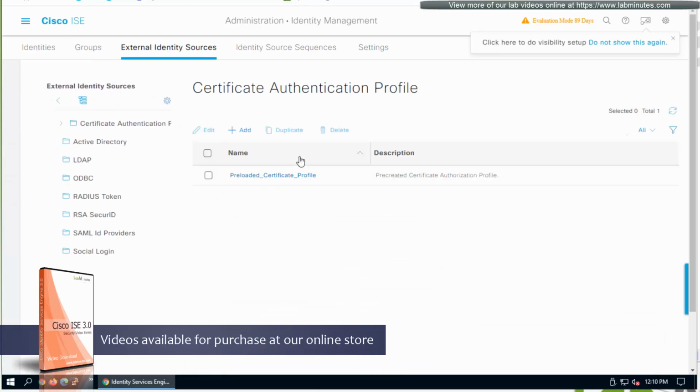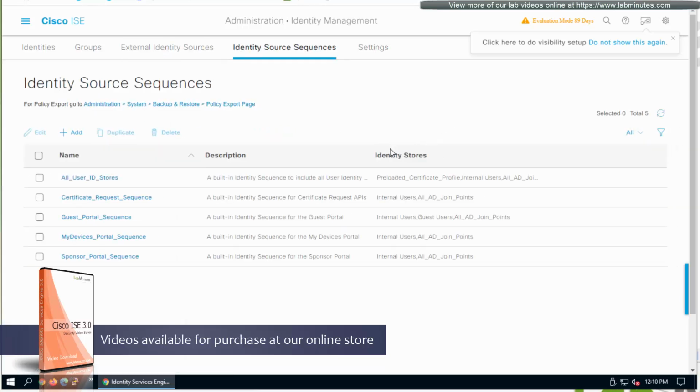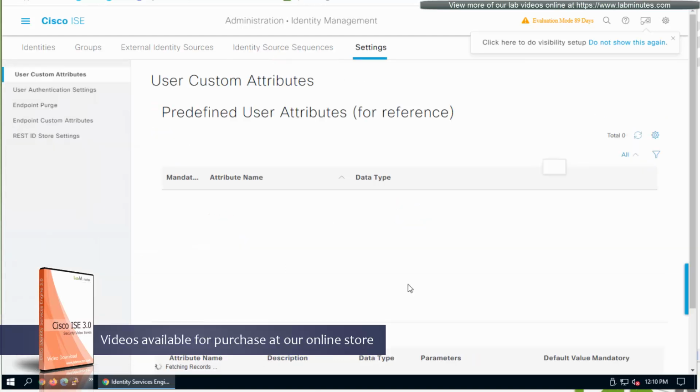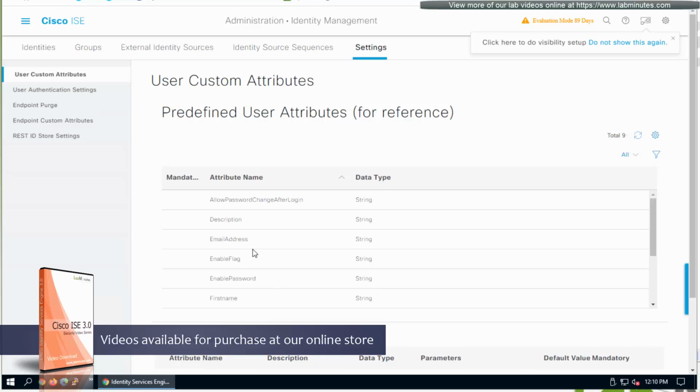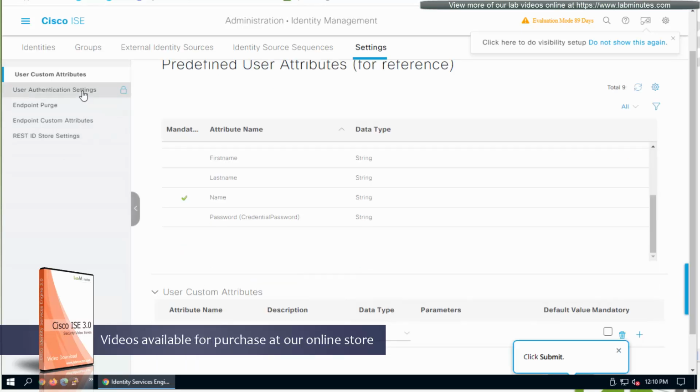External identity sources. So ISE supports an integration with external identity sources, and these are the list of supported sources: AD, LDAP, ODBC, RADIUS Token server, RSA token, SAML provider, or social login. Identity source sequences is just a sequence list or order list of identity sources we just saw. And then settings, you can create user custom attributes for the local user. If the default one does not satisfy what you need, you can create a custom one down there.